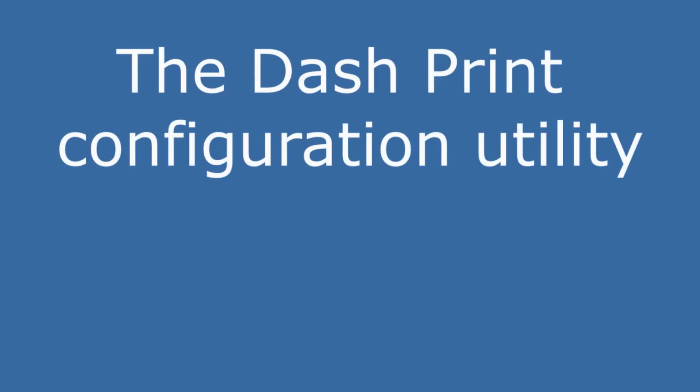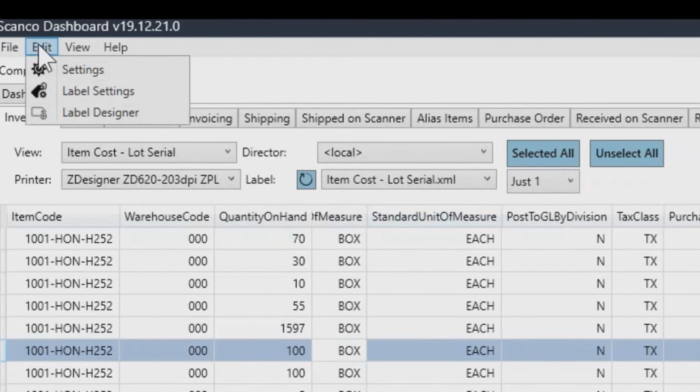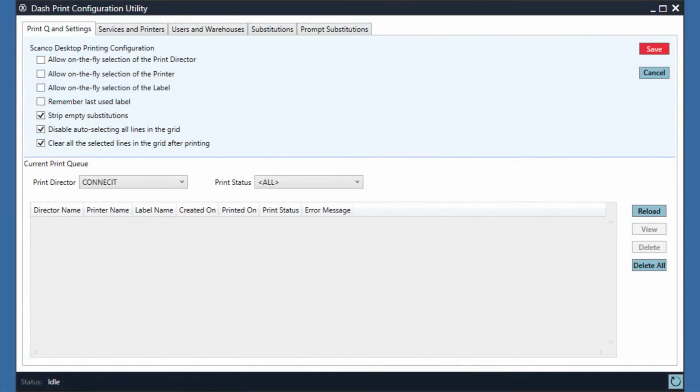To finish up this video, I will explain the 4 remaining tabs in the DashPrint configuration utility, which is located in Label Settings under the Edit menu. Please note, some of the options in these screens only pertain to Scanco SkyPrint. I will explain the DashPrint options now.